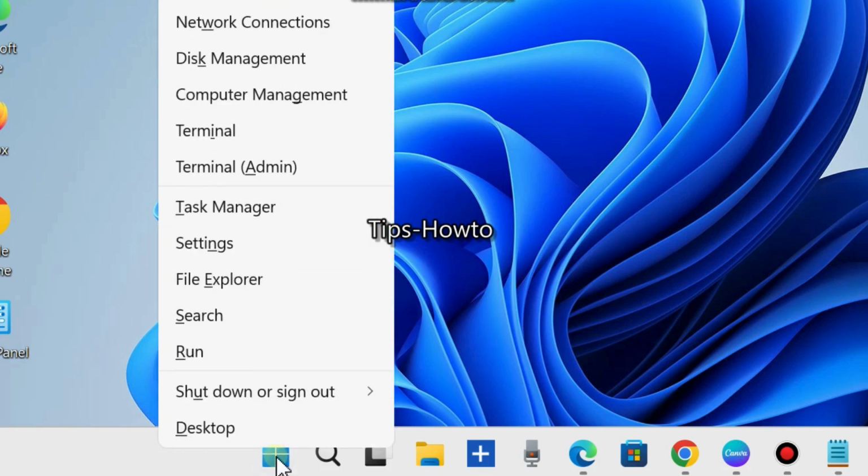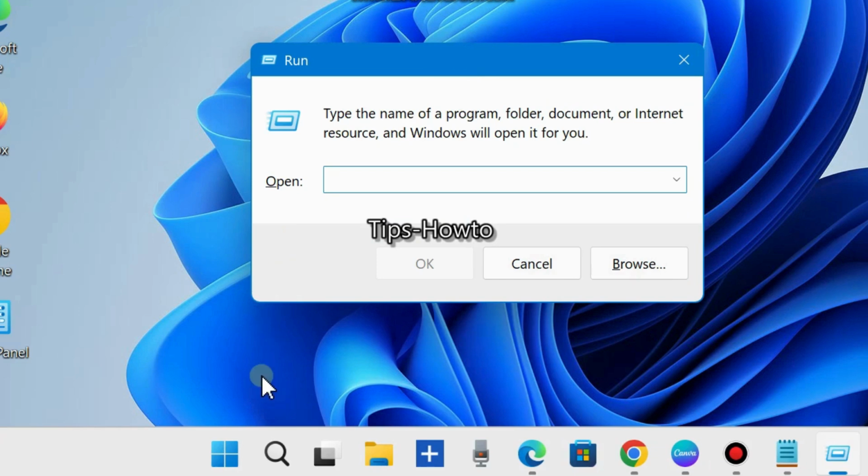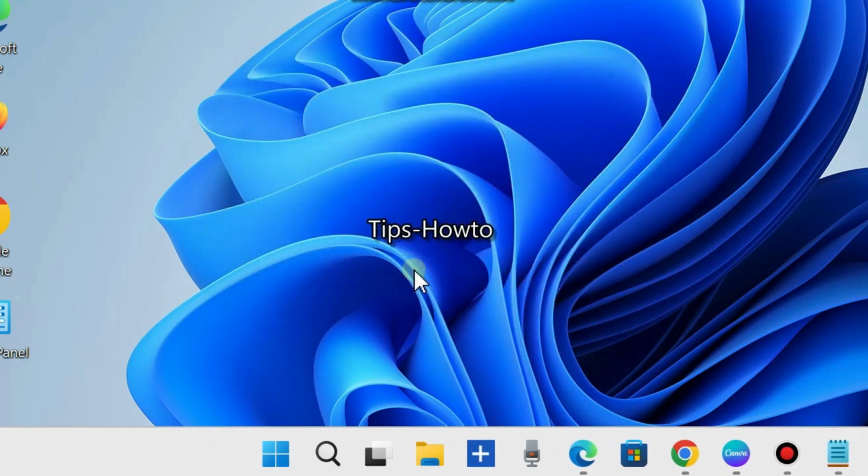The next workaround is to right click on the start button and choose run. You may press the Win plus R shortcut key to launch the Run dialog box. Here in the Run dialog box, type the command services.msc and click on OK. This command will open the services window in your system.